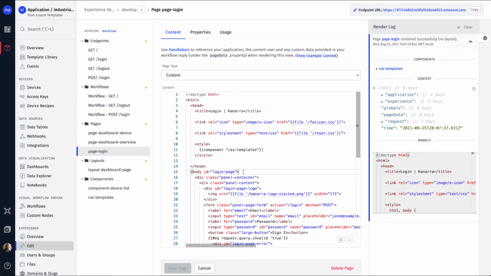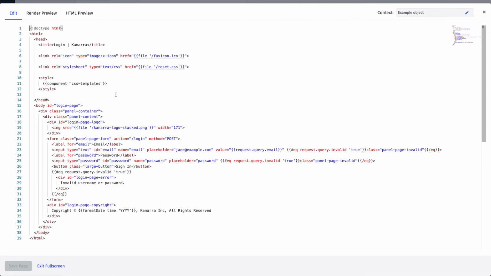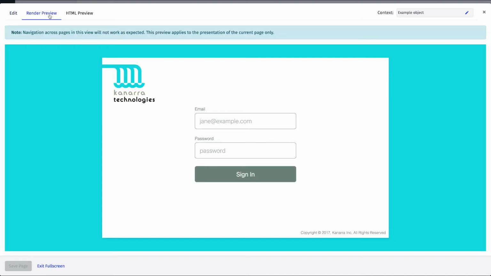And lastly, we've added a live preview when editing experience pages. The best way to describe what this is just to show you. What I have here is the login page for the Industrial Equipment Monitor application template. If you click the full screen button at the bottom right of the editor, you'll now have access to a new Render Preview tab that will show you what the page looks like in real time.